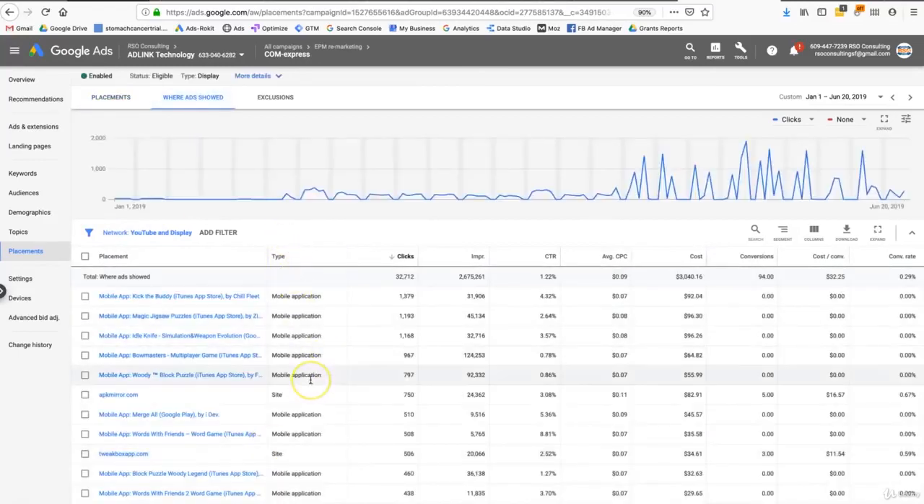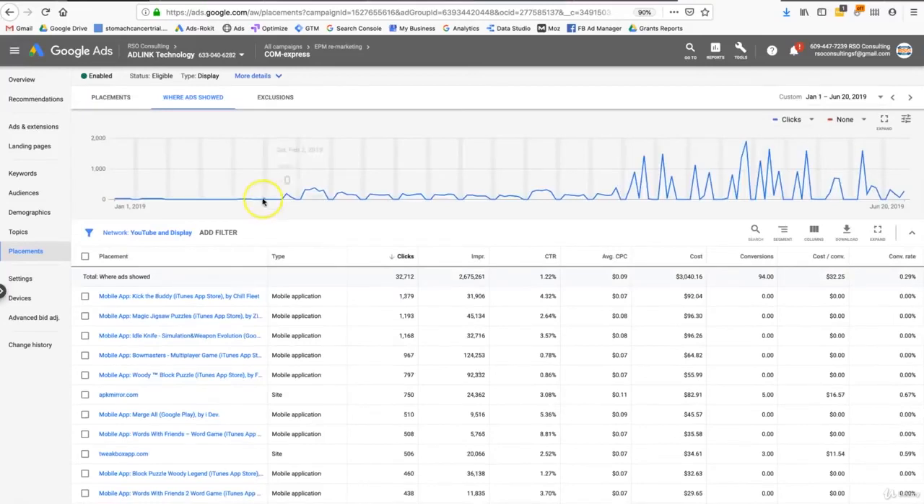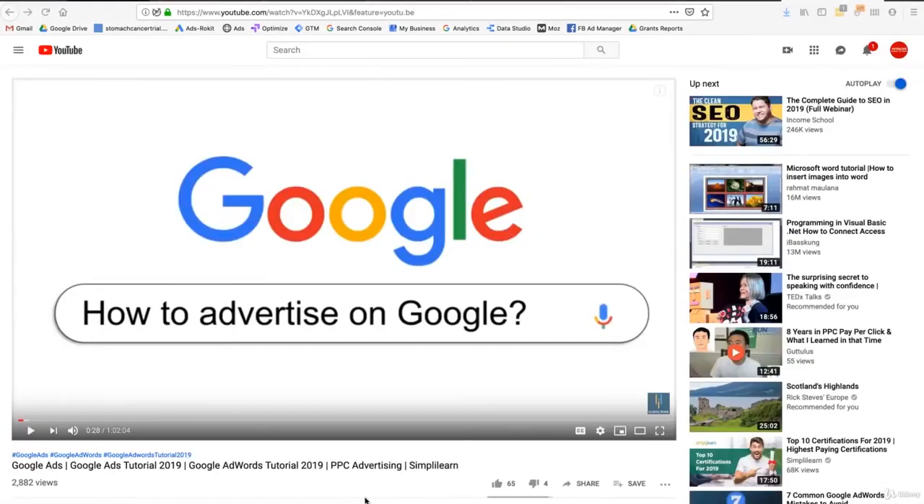And I can see the type of placement, whether it's a mobile app, whether it's a site. I can go ahead and see exactly where that placement was. So that's the placements report. You have demographics, you have audiences, you have keywords, you have all these different reports available to you on the Google Ads platform.